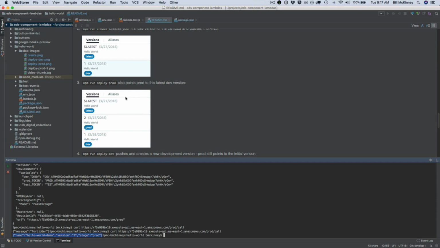So looking back up here, if you were to look in the console at AWS, you would see something like this. So we still have a latest version, which is now equivalent to version 2. We have a new version 2 with the label of prod. So prod is pointing to 2. And you'll see here that dev is still pointing to 1, which is kind of what you would expect.